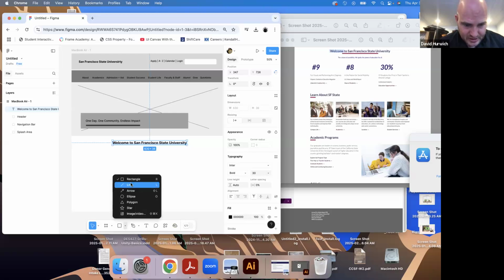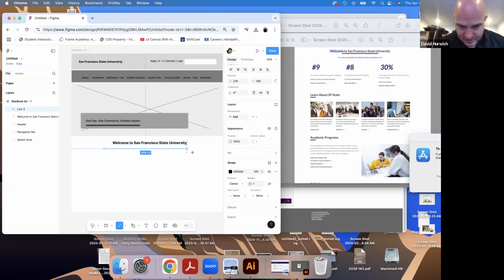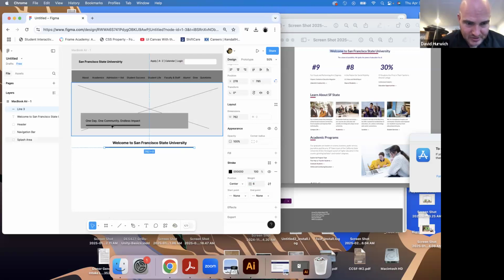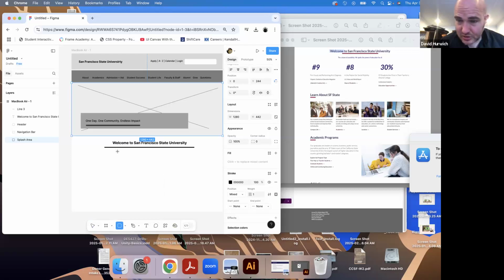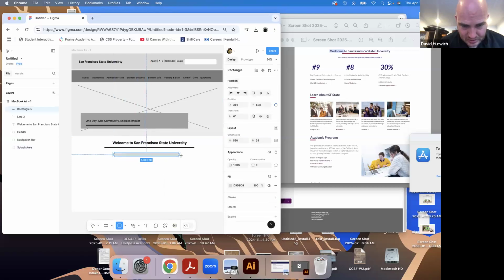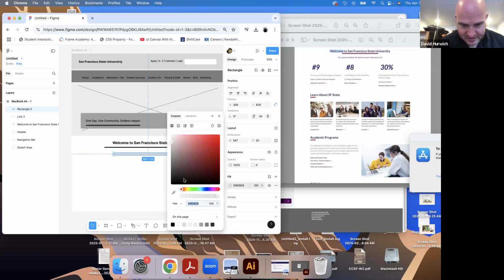I can even do that line and just hold down shift to get a nice perpendicular line. This is my line weight, just like in Illustrator. You're going to notice there's a lot of similarities between this and Illustrator. Anyway, let's draw another rectangle to represent this text. I usually like to make my text rectangles dark.